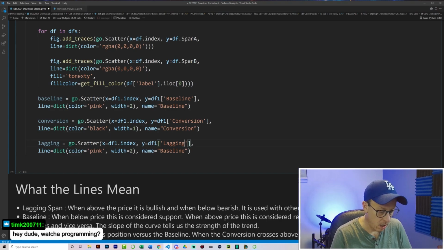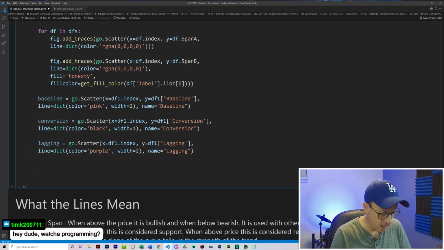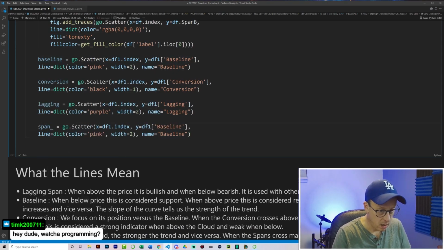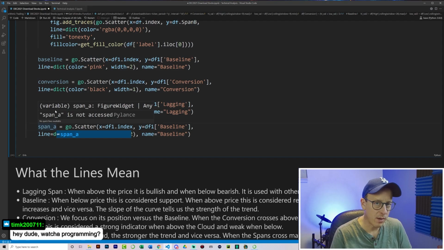And let's say we want to make this purple. These are going to make very pretty little charts that are pretty easy to see. And this is going to be lagging. And there we are. So there's our lagging line, and then we're going to have span A and span B lines. So span A. Remember, whenever we were plotting with span A and B before, all we were plotting.